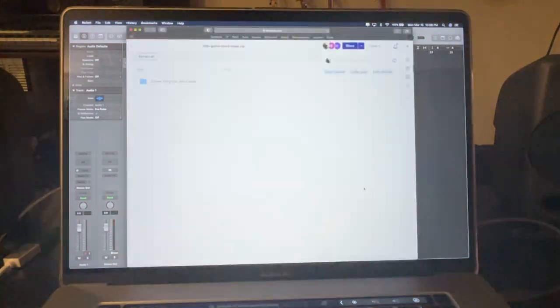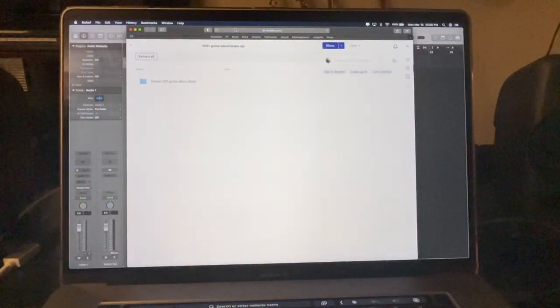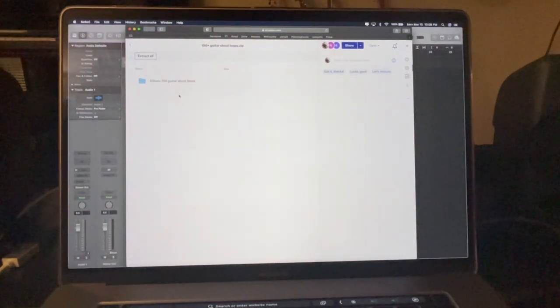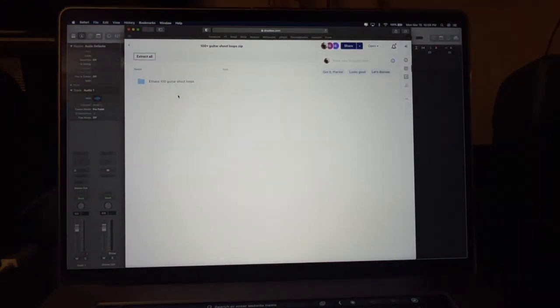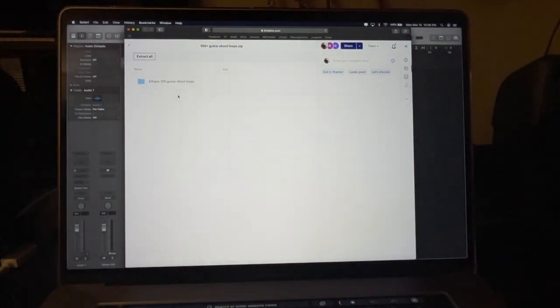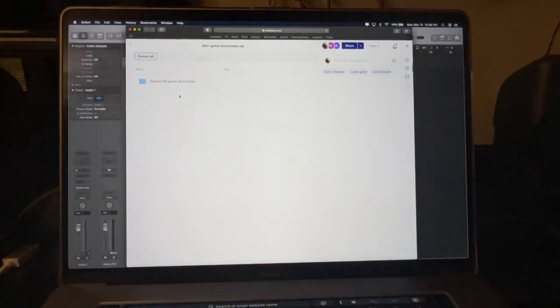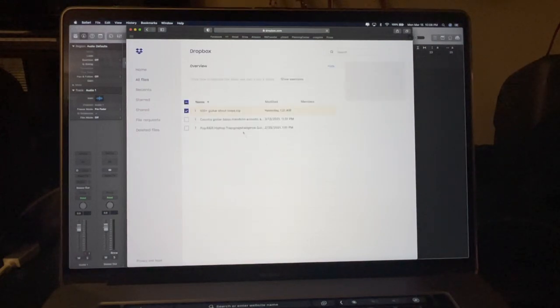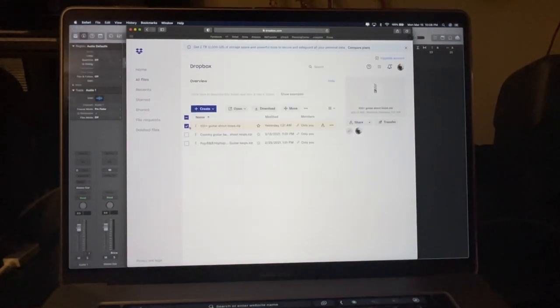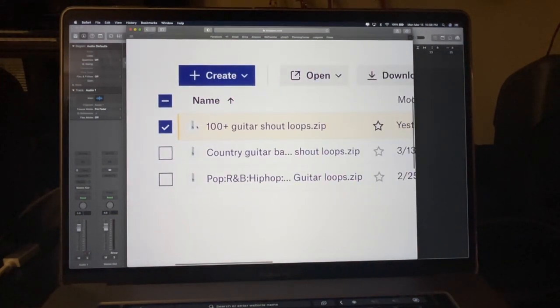You click on the link that I gave you, and it will bring you up on your computer to this file. Let me see if I can get this where it's not so bright. Don't click on the file. Click this back button right here. It takes you back, and it will bring up this zip file right here.